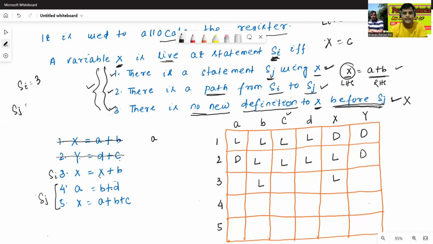Okay, see where A is present in SA. There is no A in the fourth statement. A is in the fifth statement. That means SA's value is 5. There is a path from 3 to 5. Yes, there is a path from 3 to 5. For a new definition, we'll check above the fifth statement: A is present on the LHS part of the fourth statement. So A is dead.